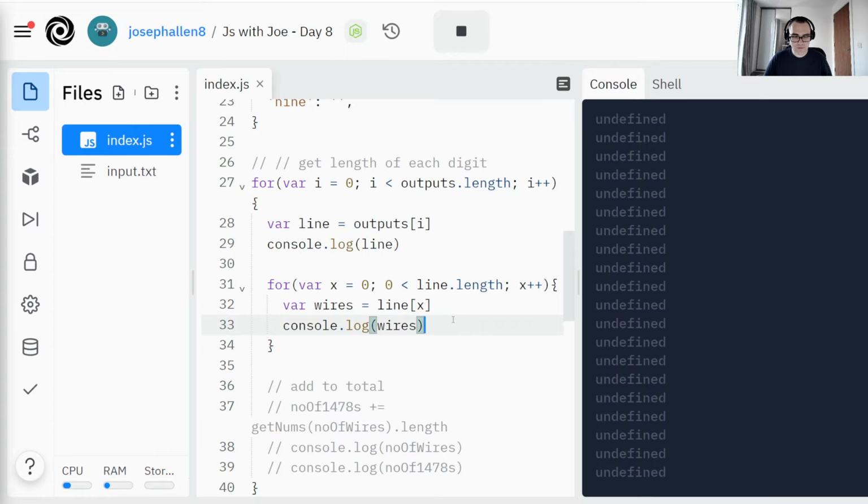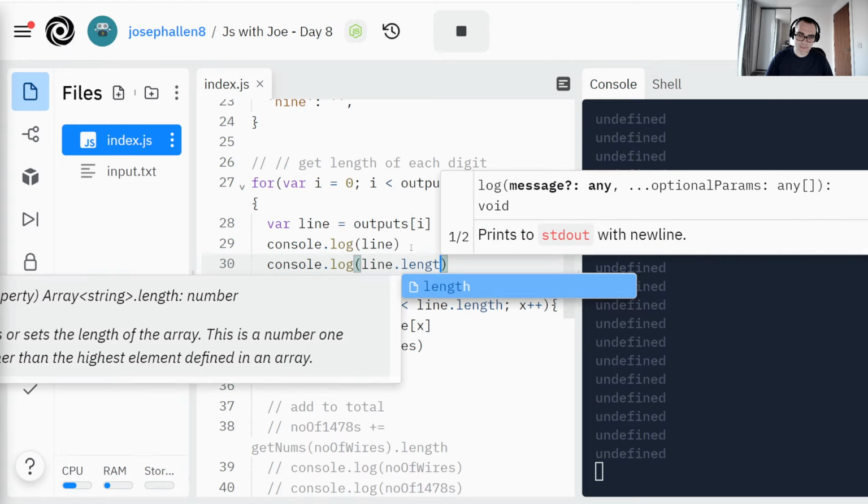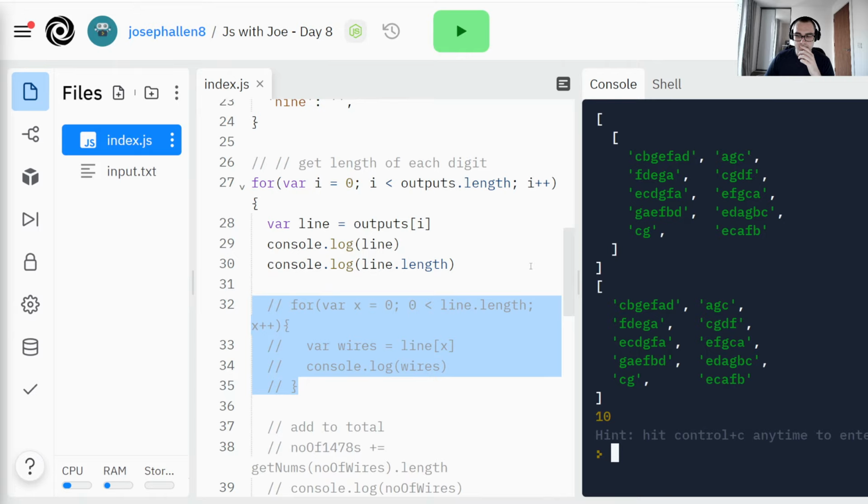Y is equal to line x. It's not even terminating, so that's not right. x equals 0, x is less than line length. What is line length? That should have terminated really quickly. It's 10. For x equals 0, 0 is less than 10, x is less than 10. That's why it was running forever, because I just said end this when 0 is not less than 10.